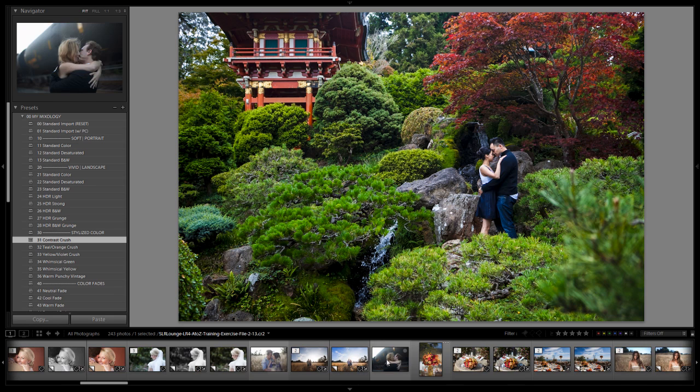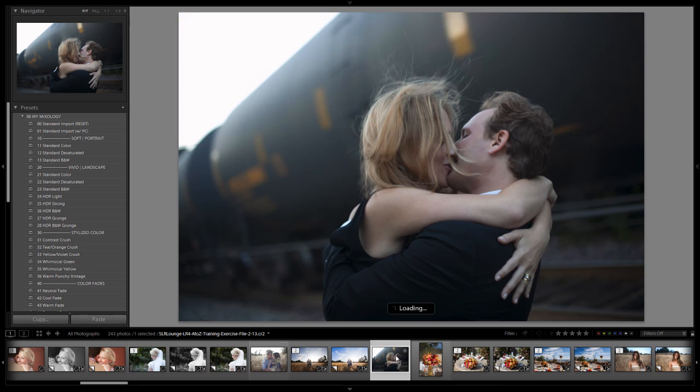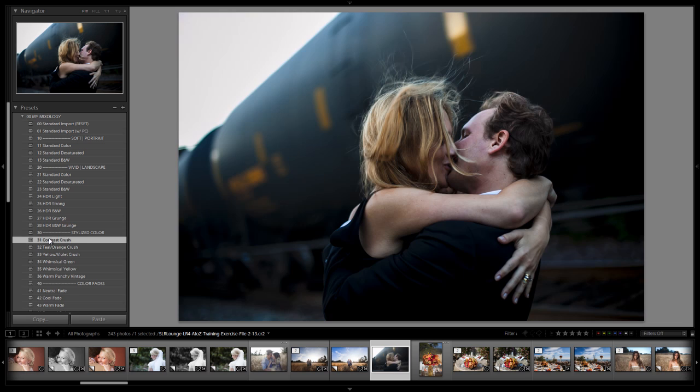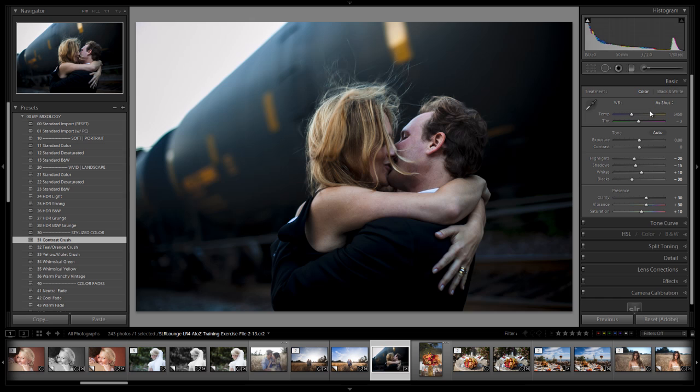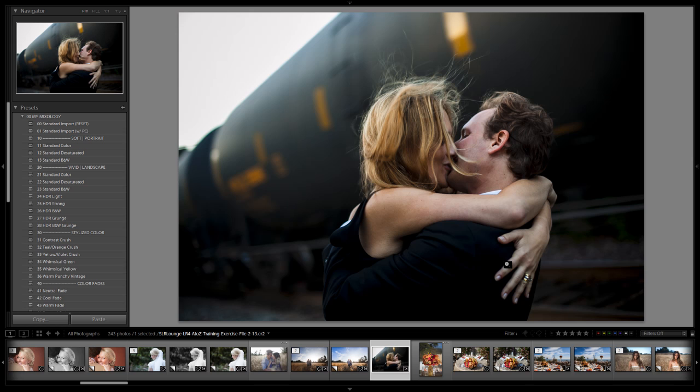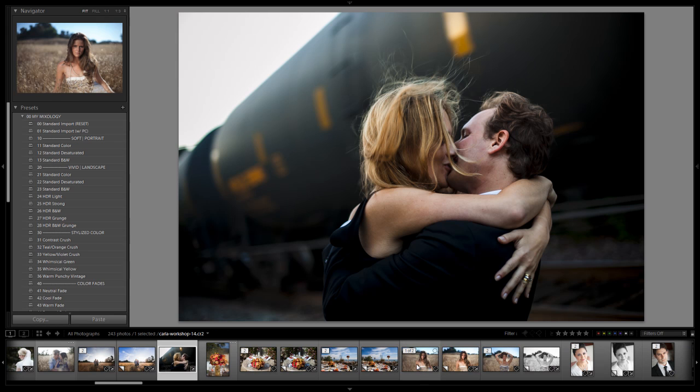Another image I think would work really well on is this image of our couple here in front of the train. We're going to select Contrast Crush. And it does a really nice job of pulling down all those blacks, bringing the attention to our subjects, and all we would do from here is dial in a white balance or add color toning to it. So I'm just going to warm it up a bit, and we'll call it good right there. So let's check out that before and the after. You can see where we get the term contrast crush from, because it really crushes the heck out of the blacks and the contrast and everything.